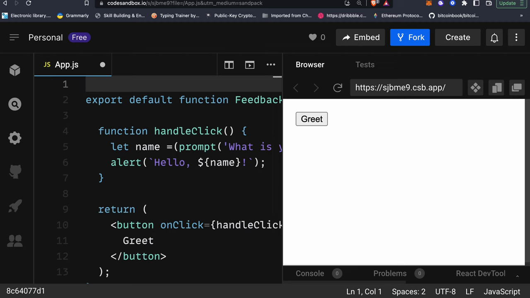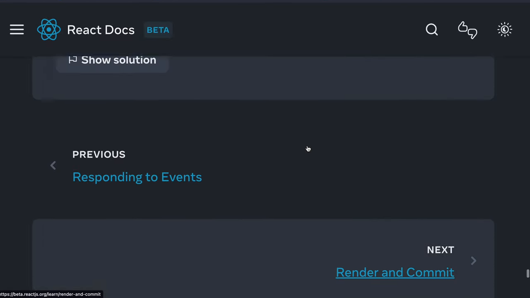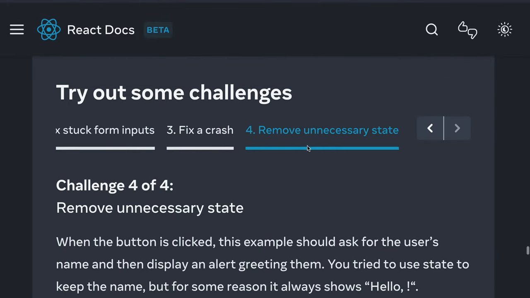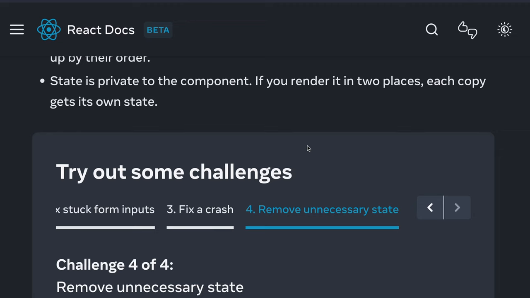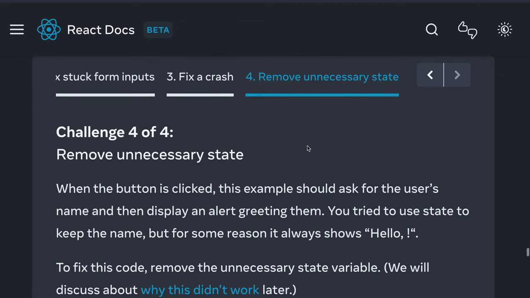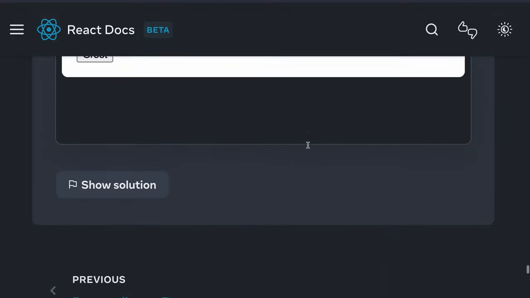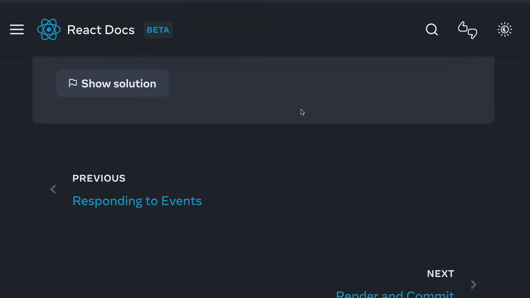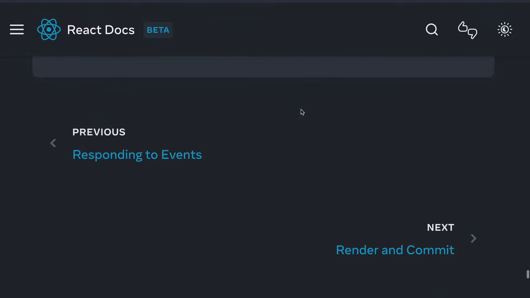Let's see if we have any other questions. So, no, you're good. Today we learned about states, how to use them, where to use them. We did some challenges as well. What I would recommend is to try to play with this as much as possible. It will help you become more comfortable with states. Next, we are going to learn about render and commit, and the difference between them, because rendering is what is important whenever there's a user interaction.